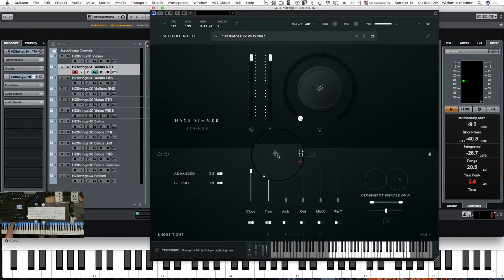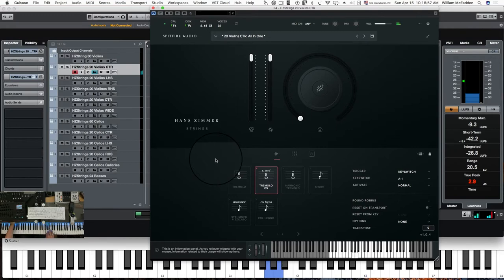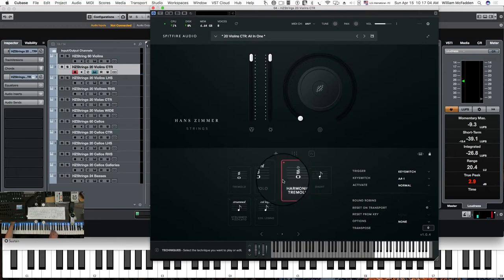The articulations that we have here are different. We have some different ones. Now, tremolo is not really unique or uncommon, but we are doing 20 violins, and some other libraries could probably come close to that. But here's a sort of a rare one. This is tremolo concertino. And here is an even more rare one, or unique, harmonic tremolo.